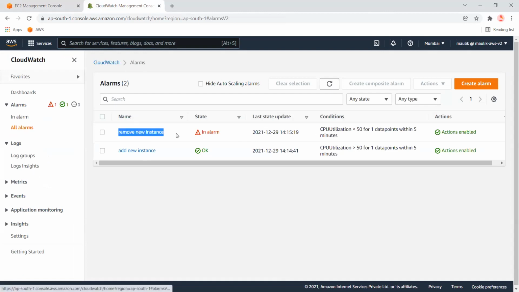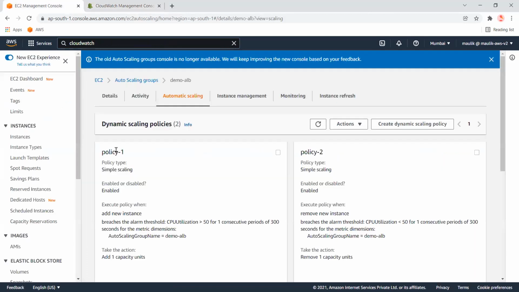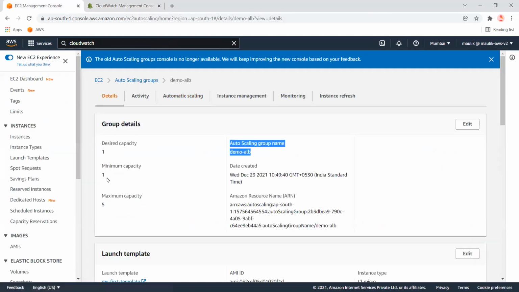this alert is already triggering now because the CPU utilization is less than 15. But it will not affect anything because the minimum capacity is set to 1. You can see here. Okay, and we already have only one instance, so now it cannot remove that instance because we want to ensure that at least one instance should be running.